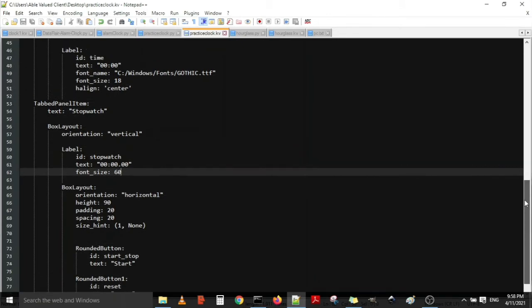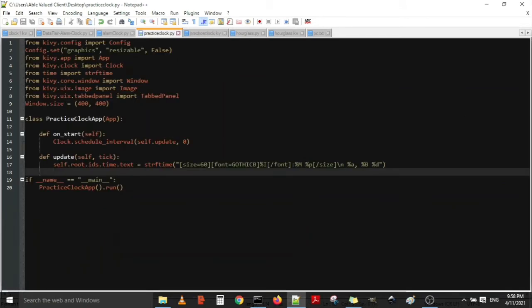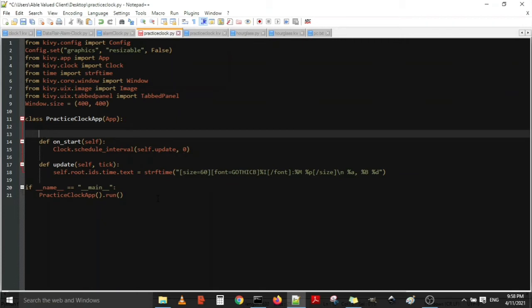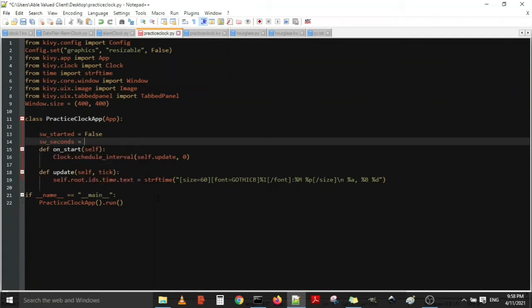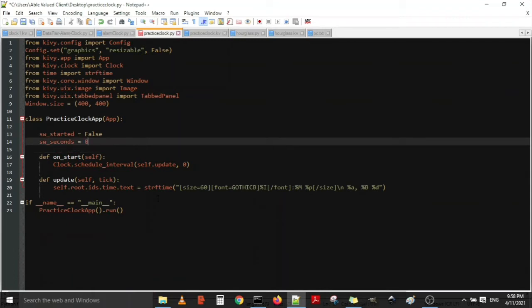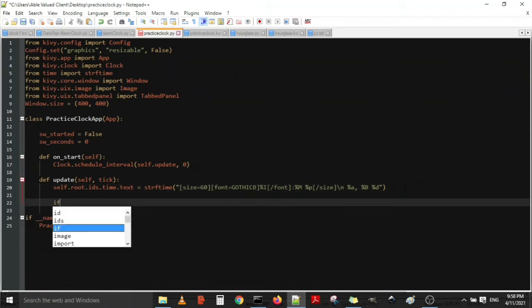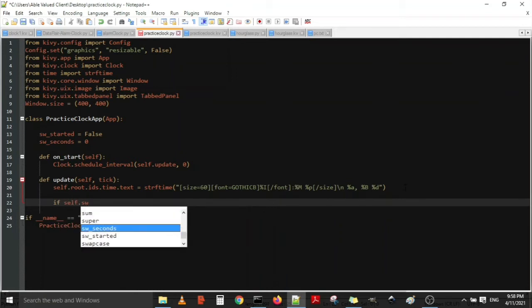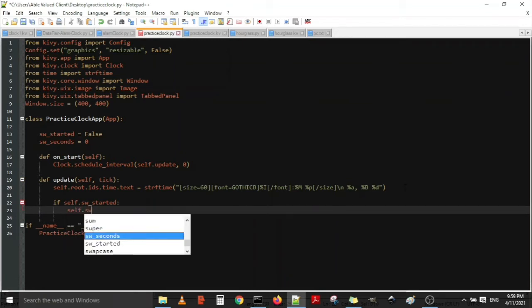Now what we're going to do is go into our Python file. For the Python file, first we're going to declare two variables. The first one will be stopwatch started, and it will get the boolean value of false. The second one, stopwatch seconds, will get zero. Now in this function, we're going to add this line of code here: if self.stopwatch started, self.stopwatch seconds plus equals tick.